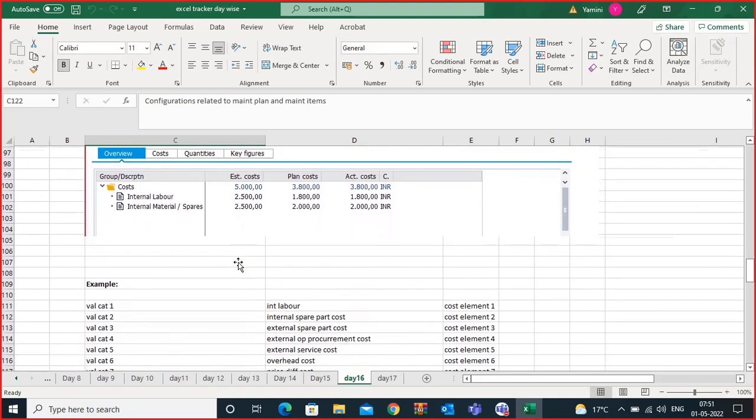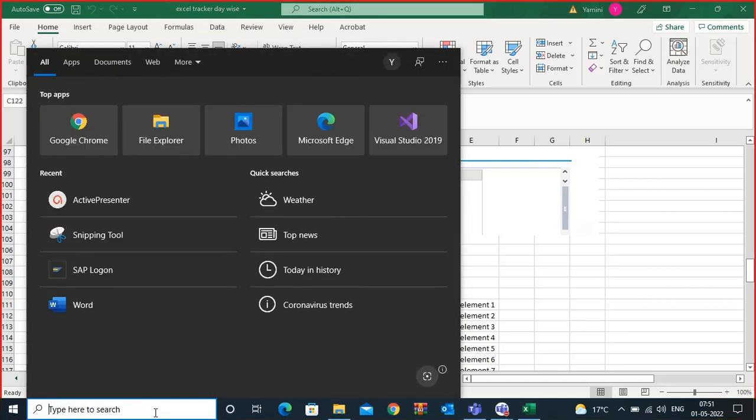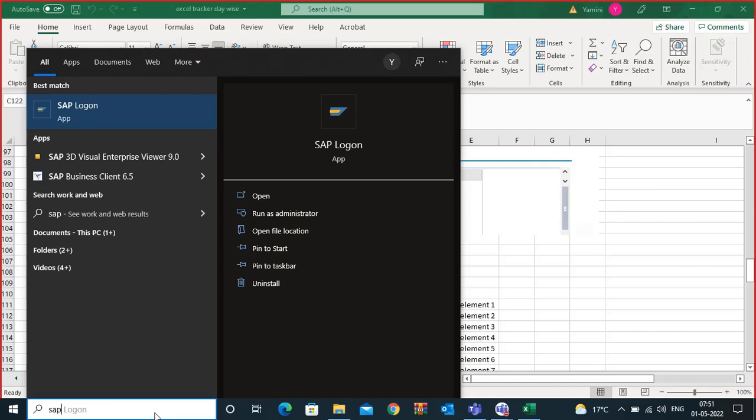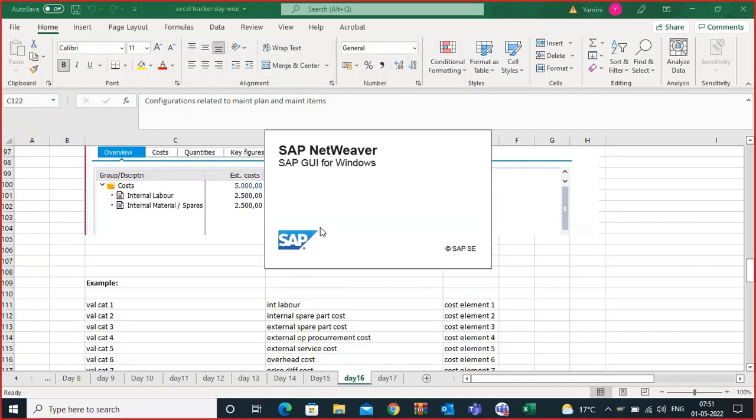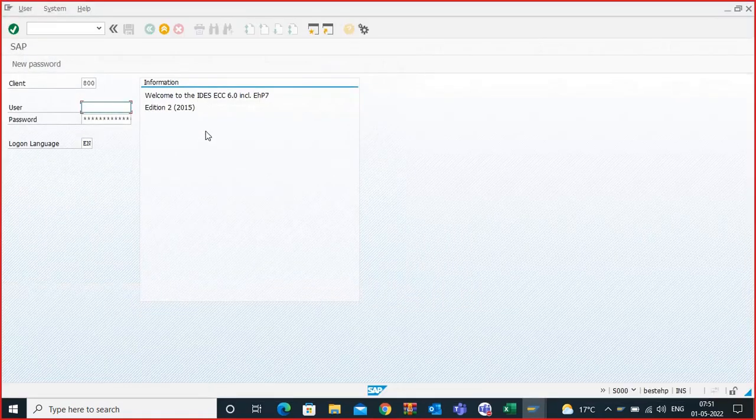Yesterday we also discussed that whenever there is a non-stock material which is needed in order to perform that particular activity, then what will happen? How can we procure that non-stock material using the maintenance order, right? And how will the cost flow when you procure a non-stock material in a maintenance order?